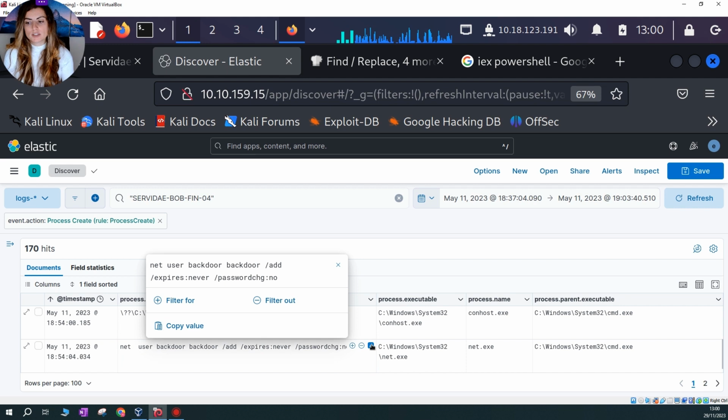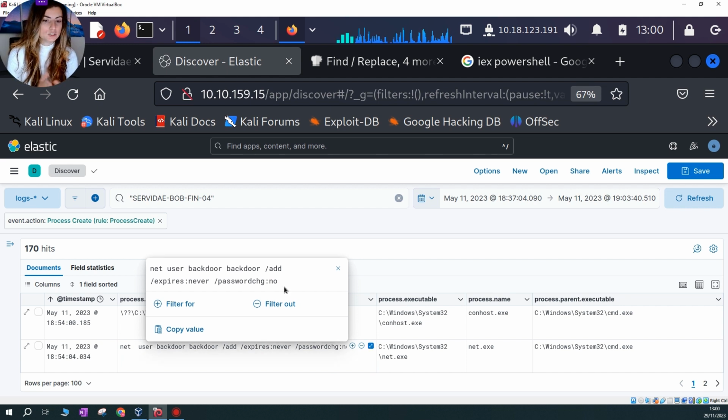So what is happening here? The hacker is adding a user called backdoor within, I think, the group. This is the group backdoor. I'm not 100% sure, but I think it's this. So the username is the backdoor and the group is backdoor, and it's adding a password that is not expired. Maybe this can be the password.